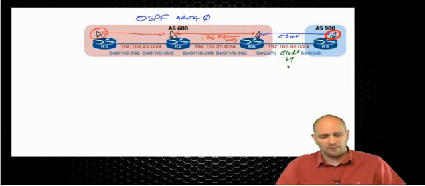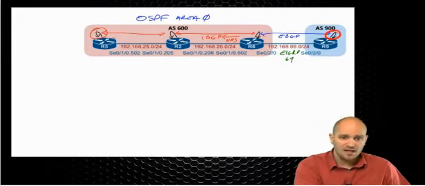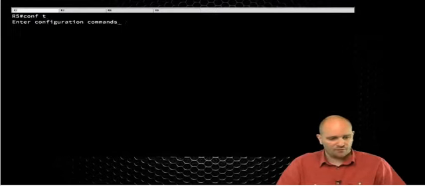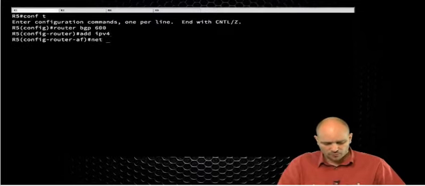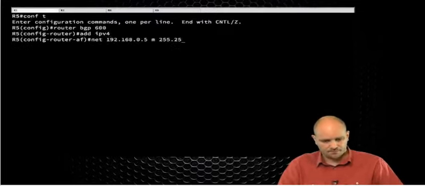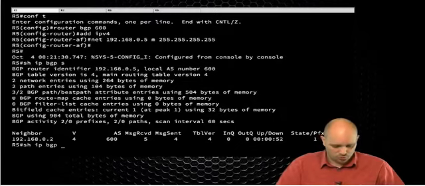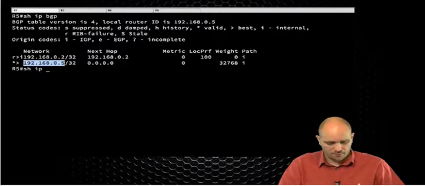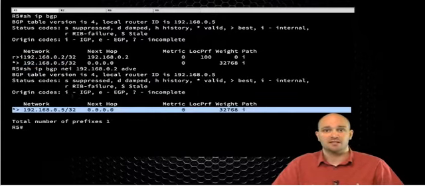So I already know that R2 and R9 can ping each other. So what I'm going to do now is I'm simply going to add the network statement on R5, and let's see if this actually solves my problem. So I'm going to go to R5, and I'm going to say router BGP 600, address family IPv4, network 192.168.0.5, mask, and I'm going to advertise this. So if I do show IP BGP summary, so show IP BGP, what I'm going to be seeing here is that R5 is now here. And if I do show IP BGP neighbor advertised routes, I'm seeing that I'm actually advertising this to R2.